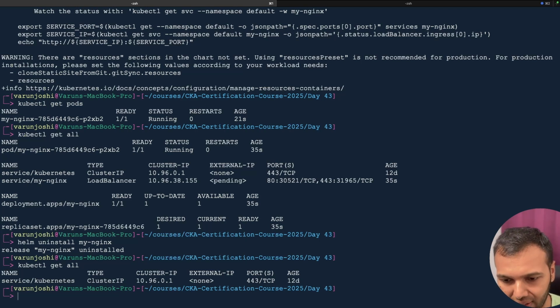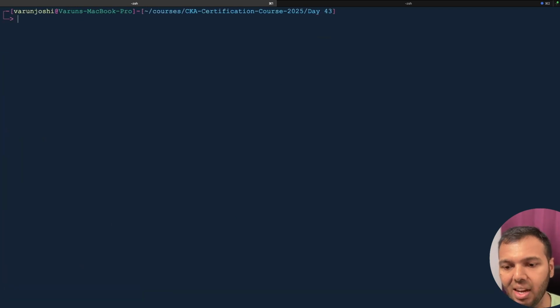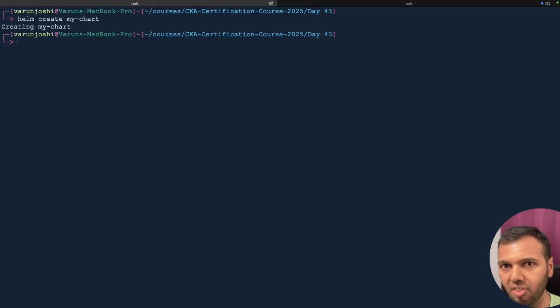Now let's do one thing. I want to show you one more thing. I'll clear my screen. Now let's create a Helm chart. So I will simply write helm create mychart. In this section, we will be discussing the directory structure of Helm. So what this command will do is create a basic directory structure for you, and you can use that structure for your custom application as well.